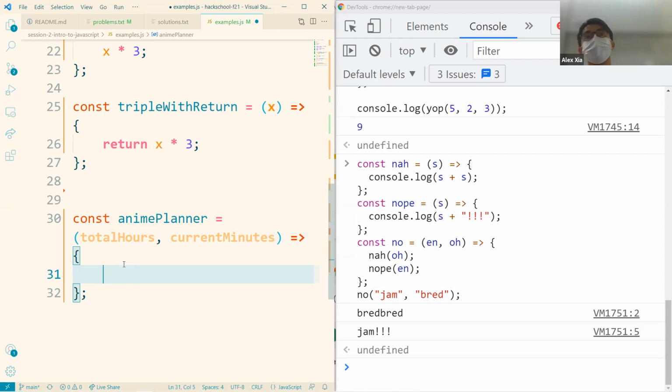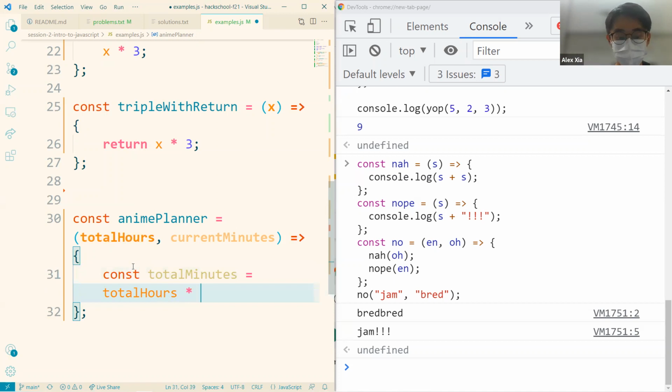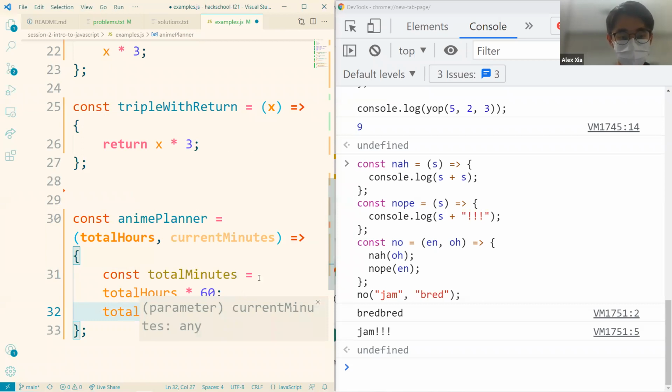we need to convert the total number of hours into minutes, because both of our inputs have different units right now. We should get them to the same units. So I'm going to define a variable called totalMinutes, and this is simply totalHours, the total number of hours I can watch anime, but in minutes. So totalHours times 60. Now that we are using the same units, I know that the remaining amount of minutes that I can watch anime for is simply totalMinutes minus currentMinutes.